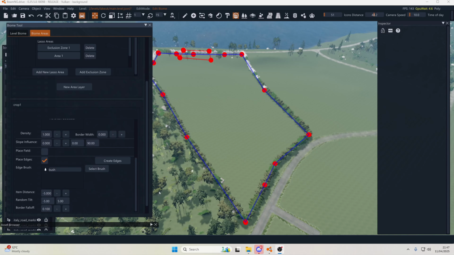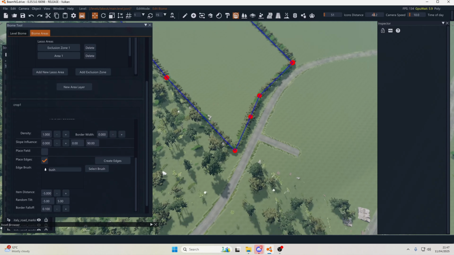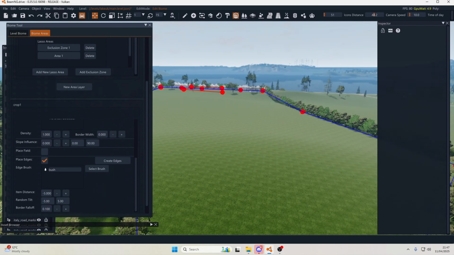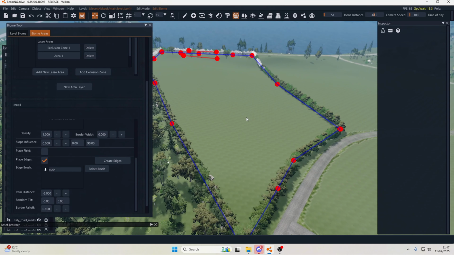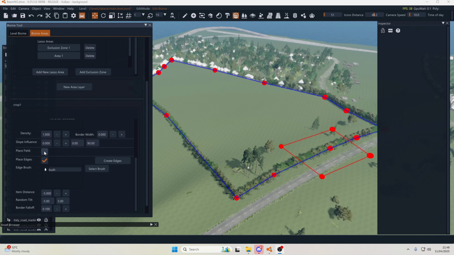It's not a problem. But let's say you want to make a crop. Normally you would want to choose, I don't know, like corn or wheat or something like that. But for this example, we're just going to choose a random tree and put it in some lines. It's Friday night, so let's click the place a field.